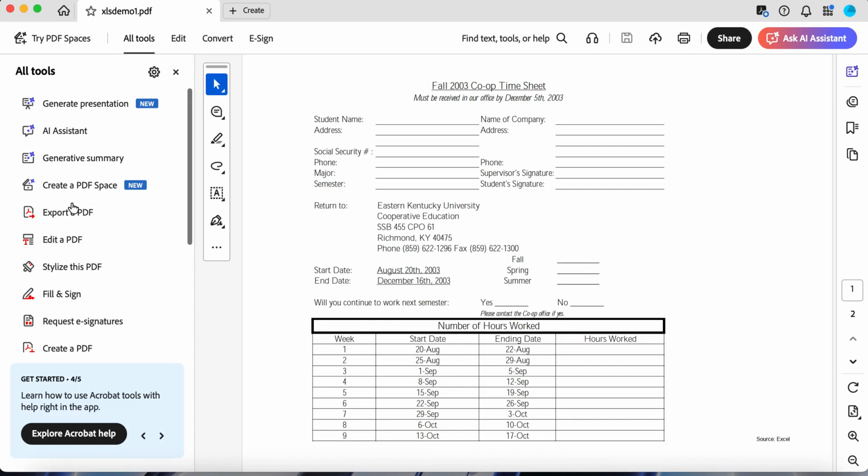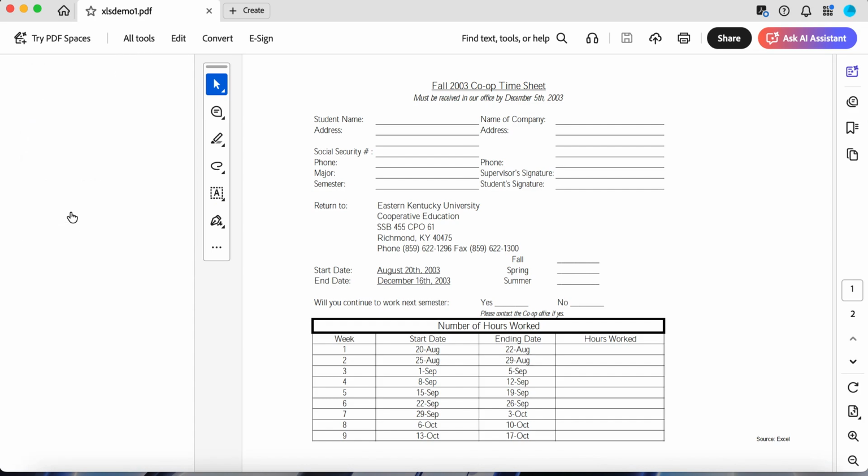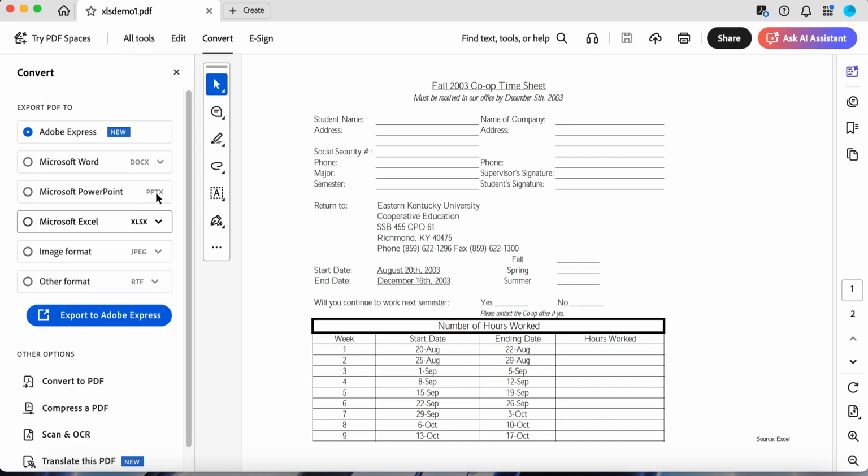If you don't see it there, go to the top menu, choose Tools, and then select Export PDF. This feature is designed specifically to convert PDFs into editable formats, and it keeps as much structure as possible so you don't have to rebuild your tables from scratch. You'll see a simple panel that lets you pick the type of file you want.